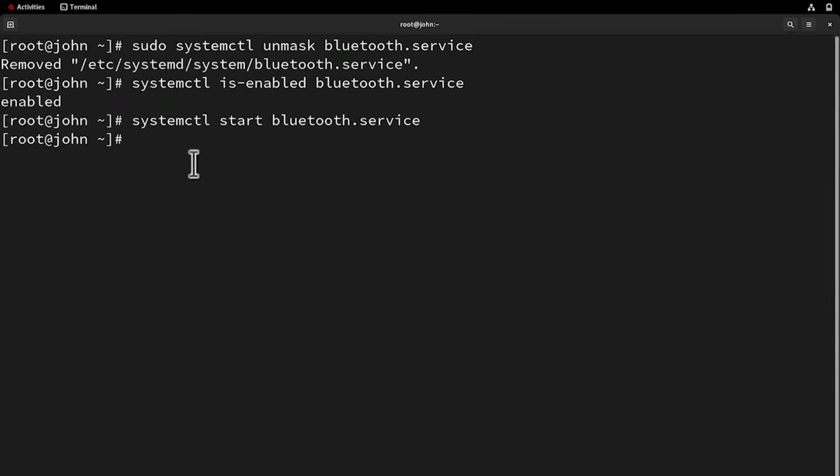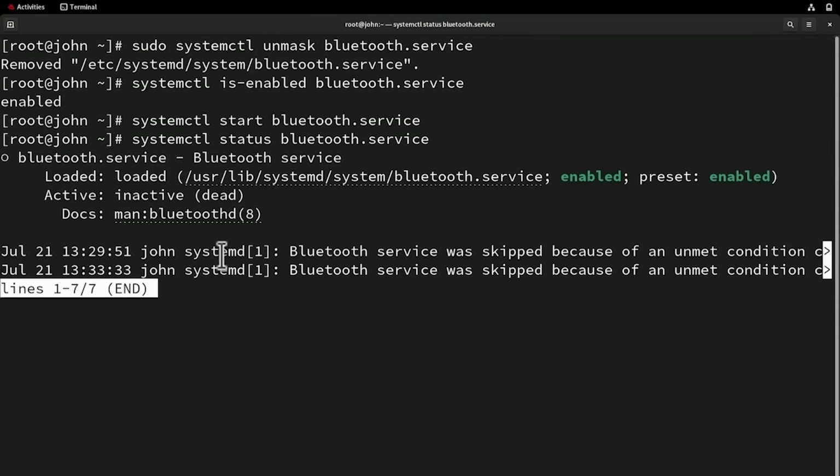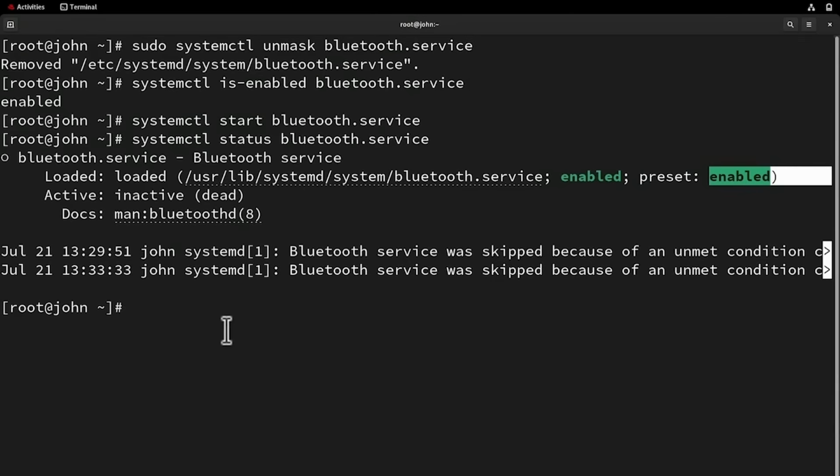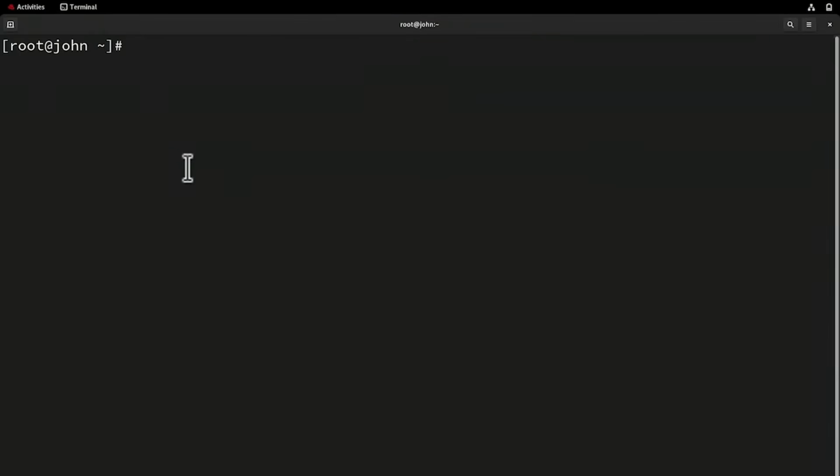To check the status of the service, type systemctl status bluetooth.service. Press Enter. In the output, you'll see the current status, that is, it's active and enabled. Press Ctrl-C to exit the status view. Finally, clear the terminal screen. And that concludes our demonstration on masking and unmasking services in Red Hat Enterprise Linux.